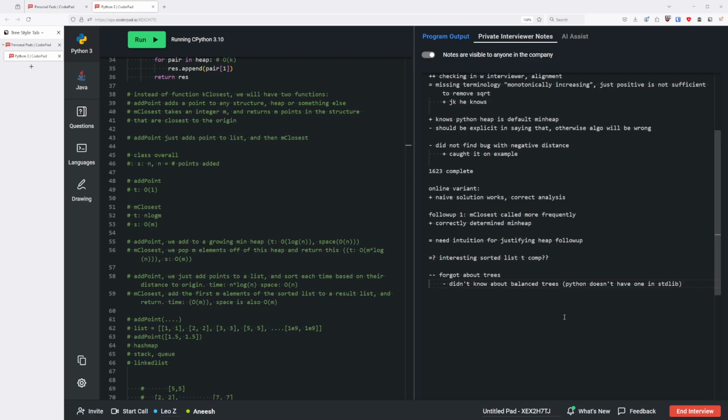Your naive proposal was good, and by the way, you always had the correct time and space analysis, so that was also very strong. One thing you should ask as an initial opener is, hey, which function will be called more? Which one should we optimize the time and space for?